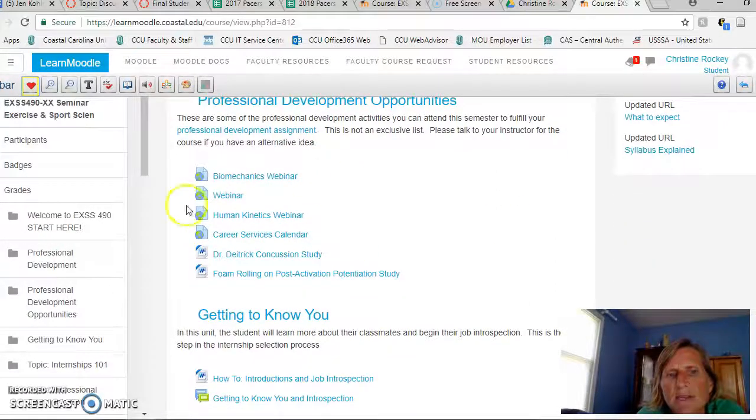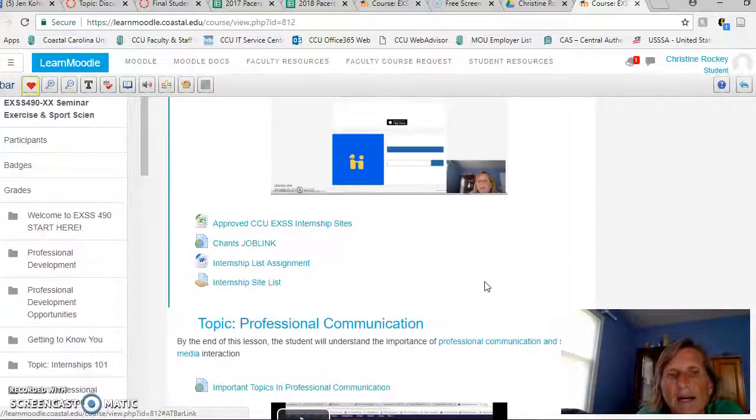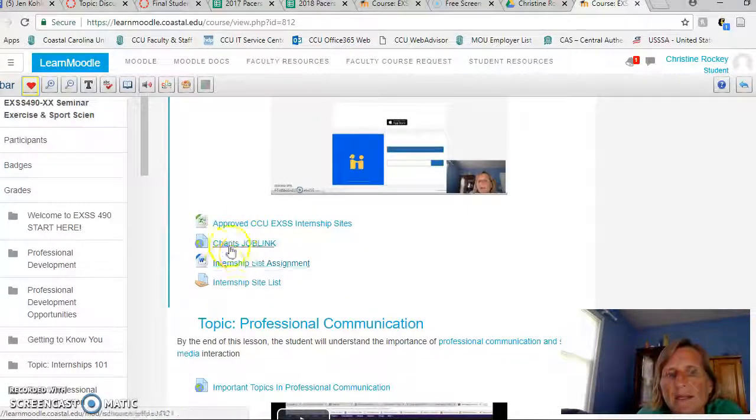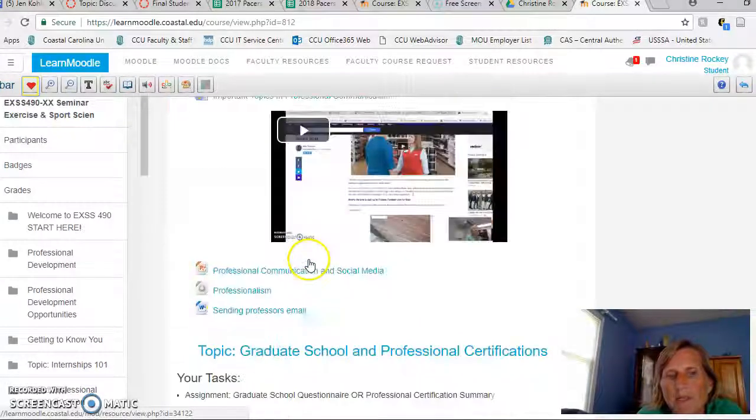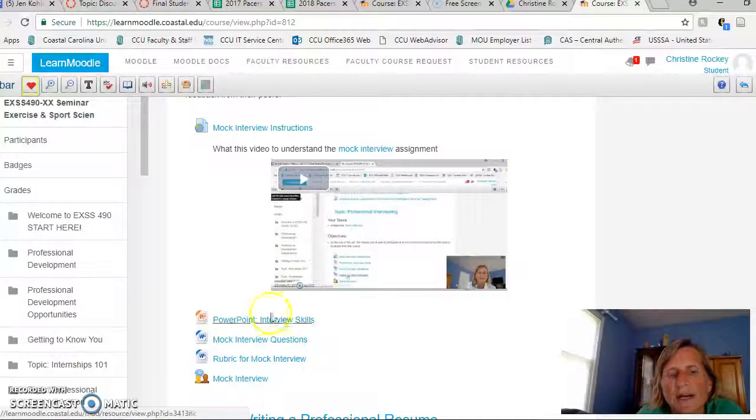This is pretty much the same. They're going to do some professional development in this class, and these are just the opportunities that are available to them. Like I said, as you can see, I do an explanation of what it is. I have a little PowerPoint explaining what it is, and then I tell them how to do the assignment here. And it goes on through the entire semester.